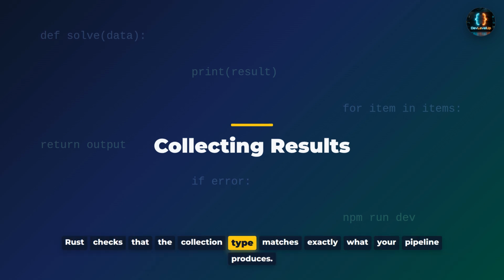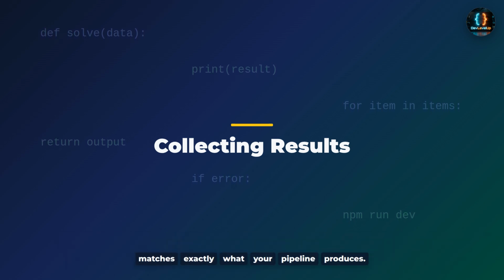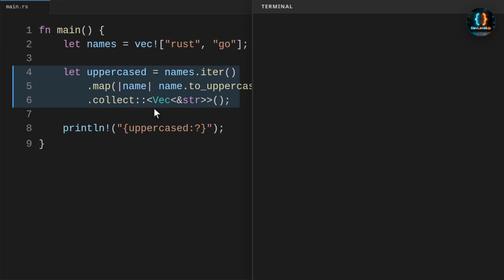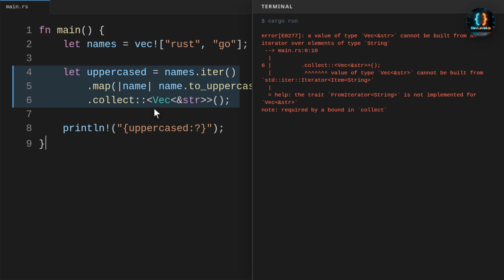Rust checks that the collection type matches exactly what your pipeline produces. Suppose we need uppercase product names for a report. The map call creates a String for each name, but we tell collect to build a Vec of string slices. When we run it, Rust points out that String items cannot fill Vec of &str.